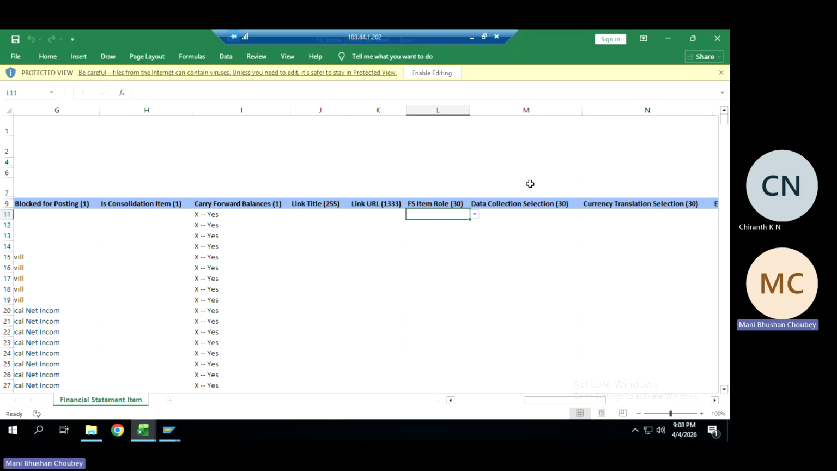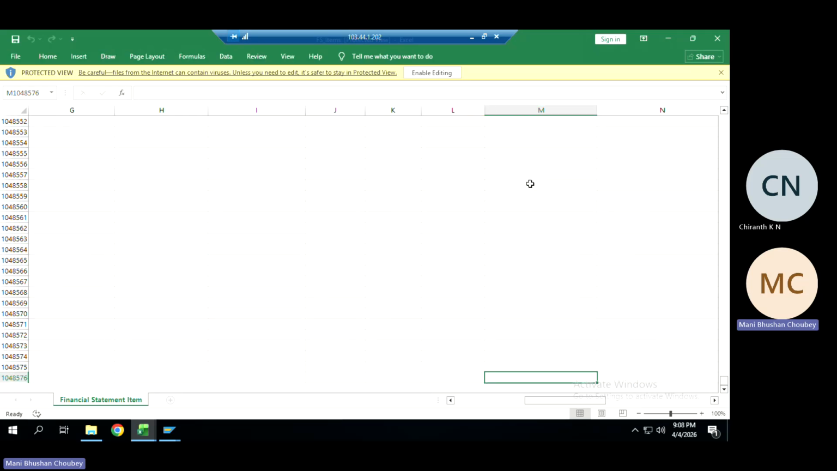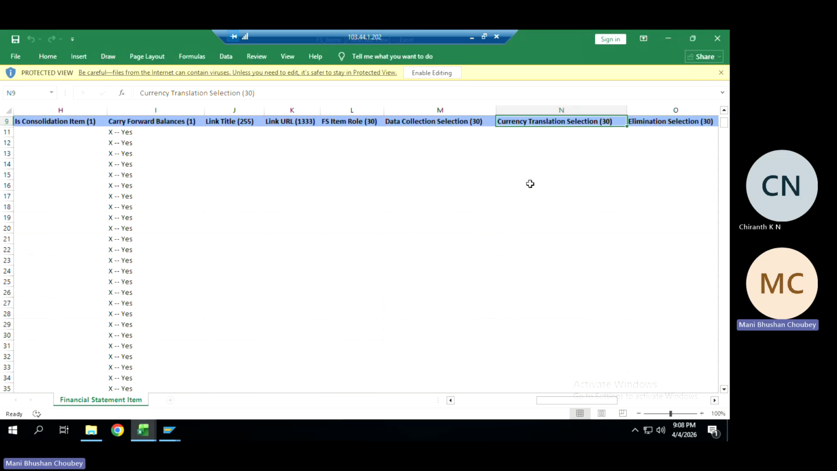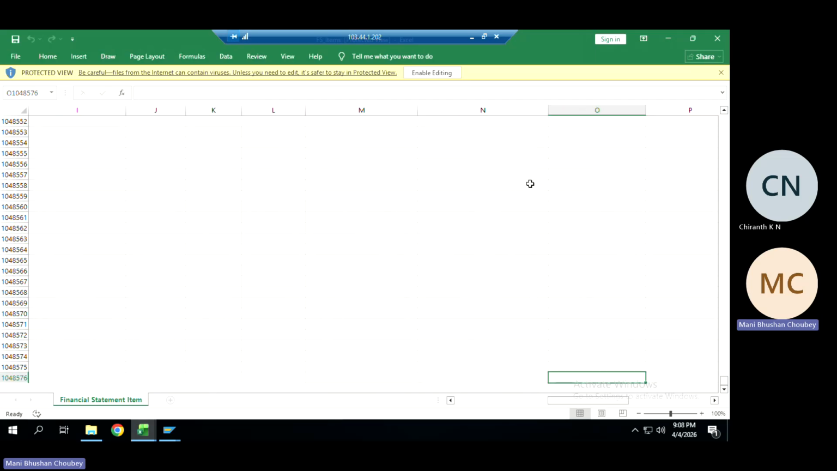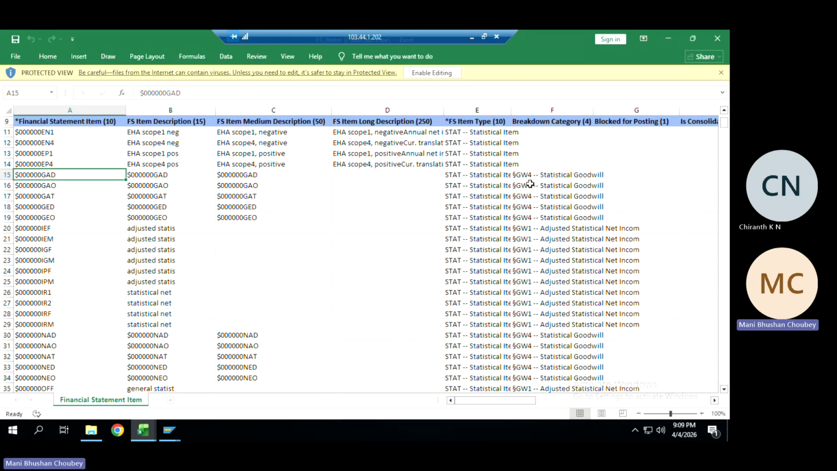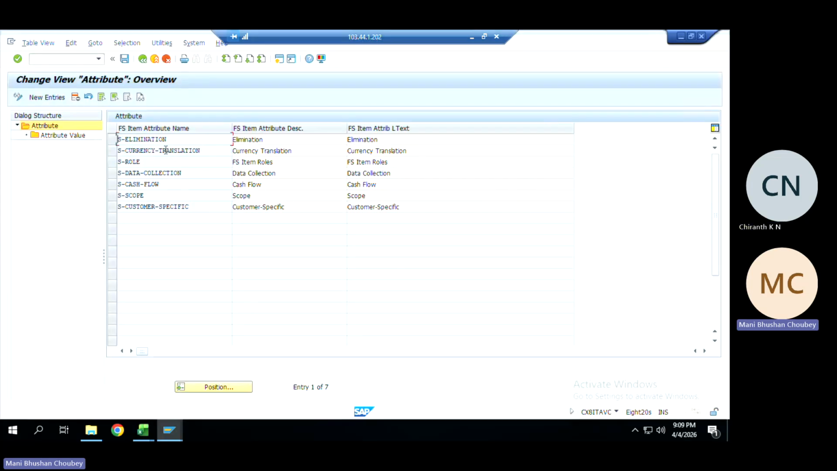FS item role, okay. Data collection: suppose nothing has been assigned here. Currency translation, nothing is assigned here. Elimination, nothing is assigned here. So whatever is relevant to eliminations, there we would be assigning these attributes.